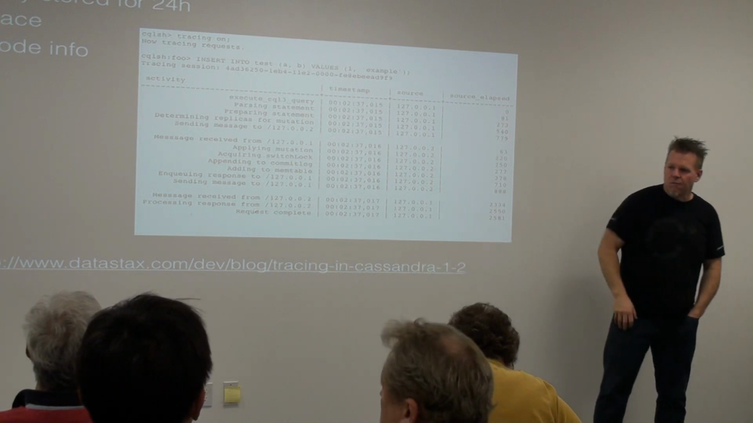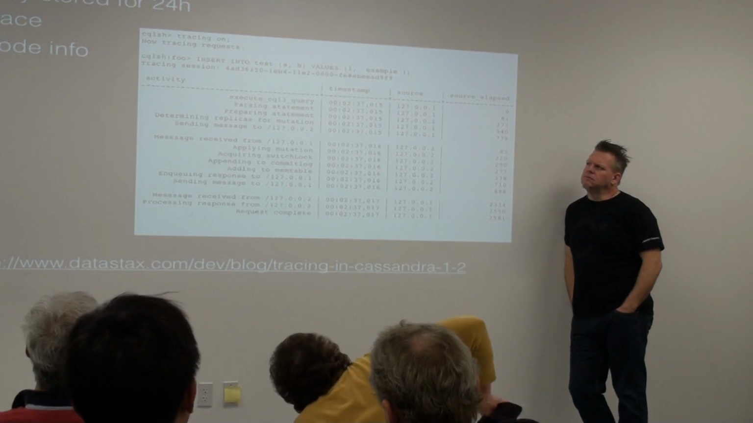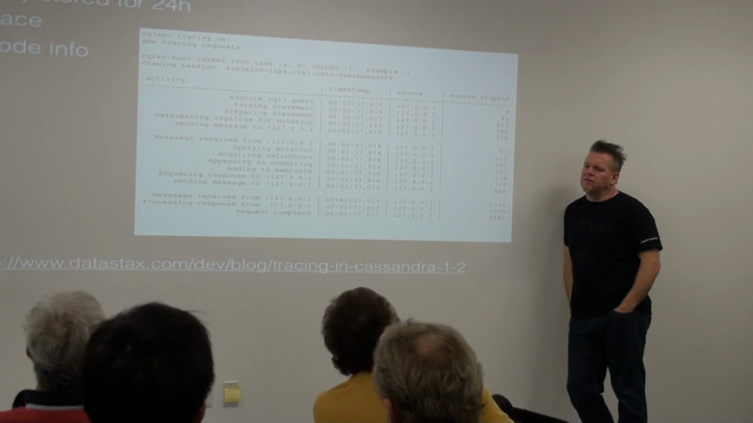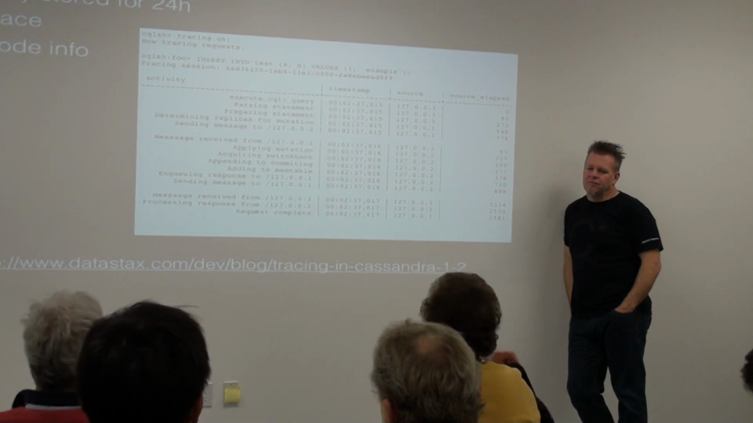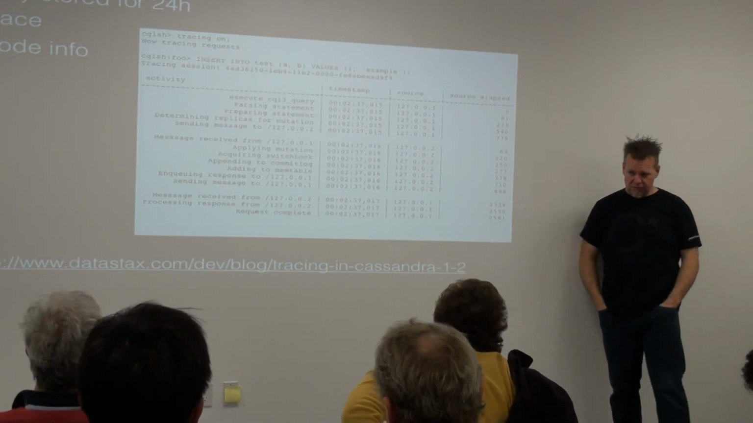Can the TTL be changed? So instead of 24 hours, can it be changed to a week? I don't think so. That's a good question. Maybe you could pipe it into a log. Well, it's going into a column family in Cassandra.